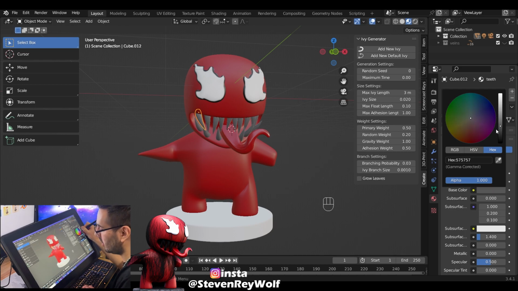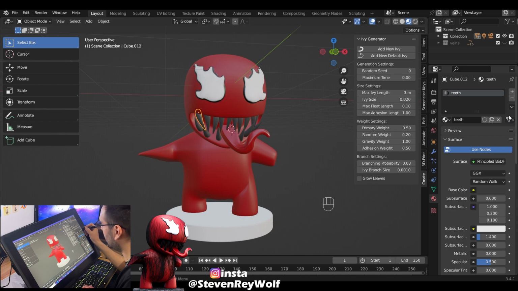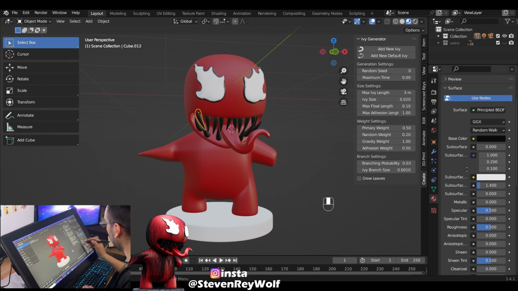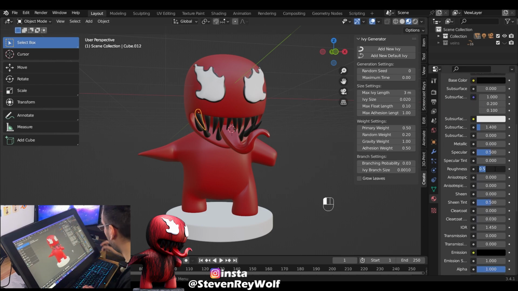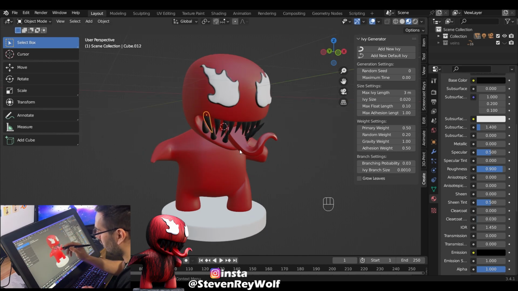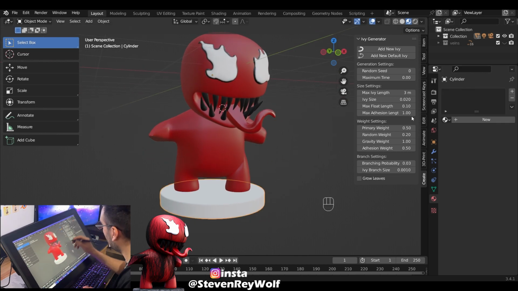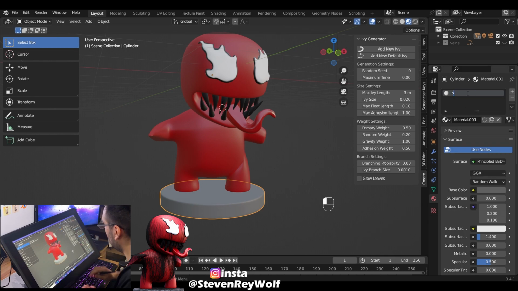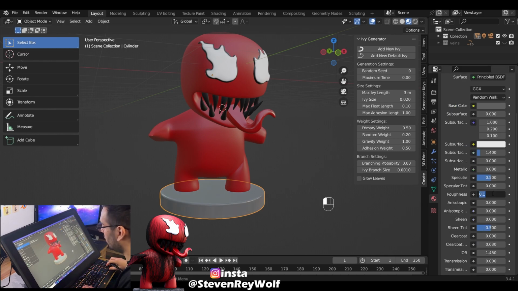Now you see, since I changed one, it's going to change all of them. That's because we use Alt D to duplicate instead of Shift D. So we're going to move it all the way down, make it black. And then we're going to change the roughness to 0.9. And then we're going to change the base color, and we're going to make it gray. We're going to turn your roughness up to 0.9.